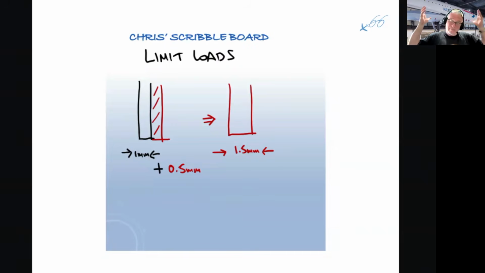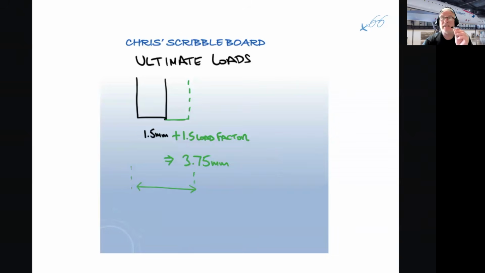So how do they do that? Exactly. They add some more skin to the existing 1 millimeter skin. So you can see here we've added half a millimeter on the 1 millimeter. So the total skin thickness now is 1.5 millimeters to comply with its limit loads. So I've got a thicker, albeit heavier skin, but the damage tolerance on it is 0. I've got no damage tolerance. This means a small scratch on the skin and I'm no longer airworthy.